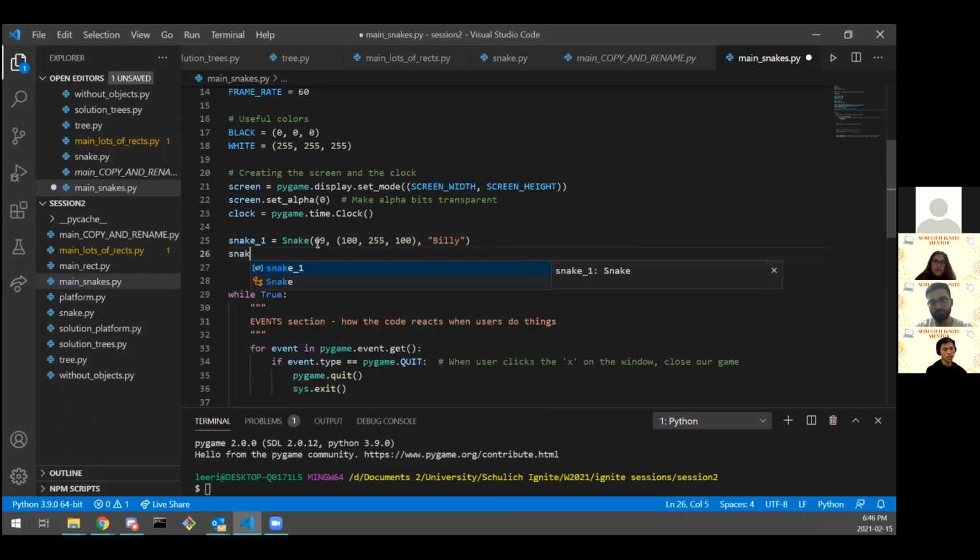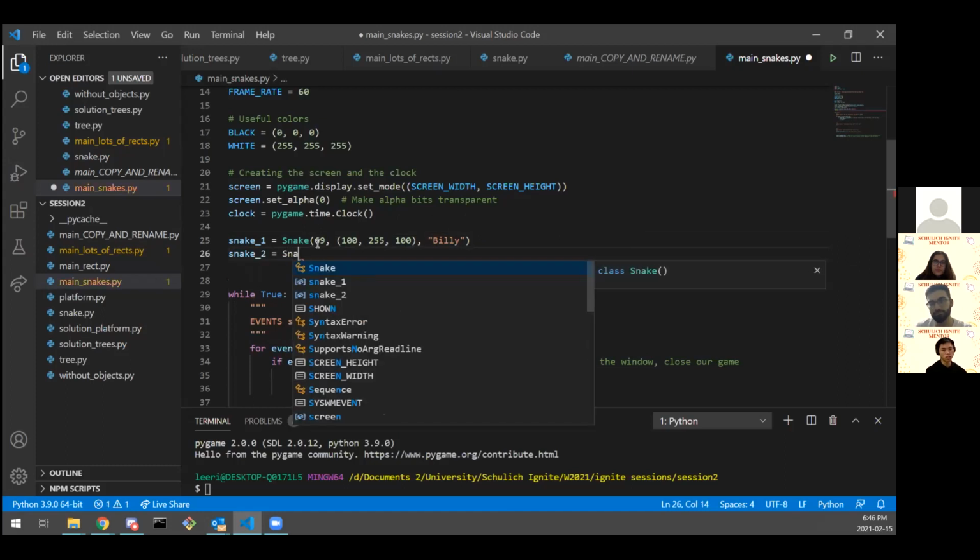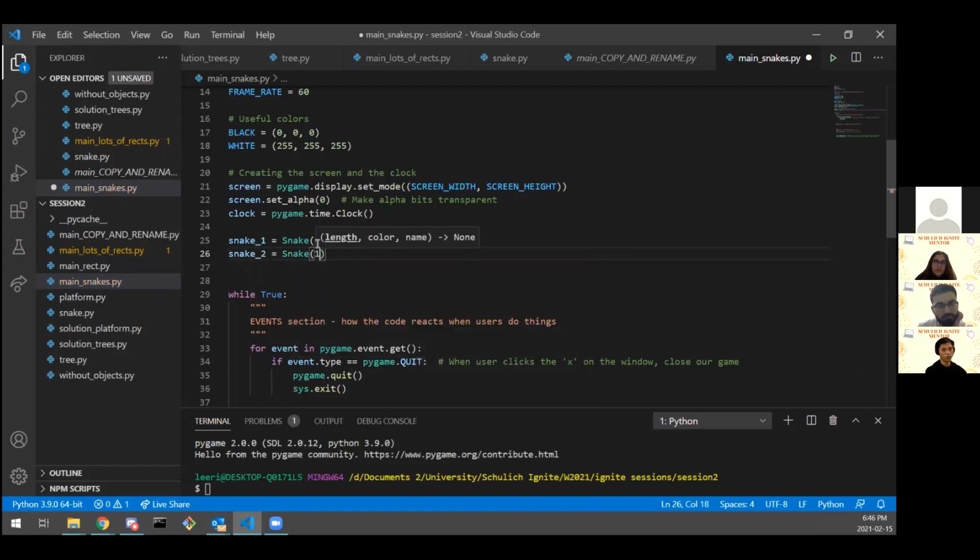I'm going to make a second snake just for fun. Snake 2 is equal to snake, and I'm going to say 1, 2, 3. I'm going to set that color to be a little bit yellowish, so 255, 255, 0. And I'm going to set that name to be Sammy. I think I might have used that name already, but who knows. Okay, anyways, I hope that you guys can see the example here.